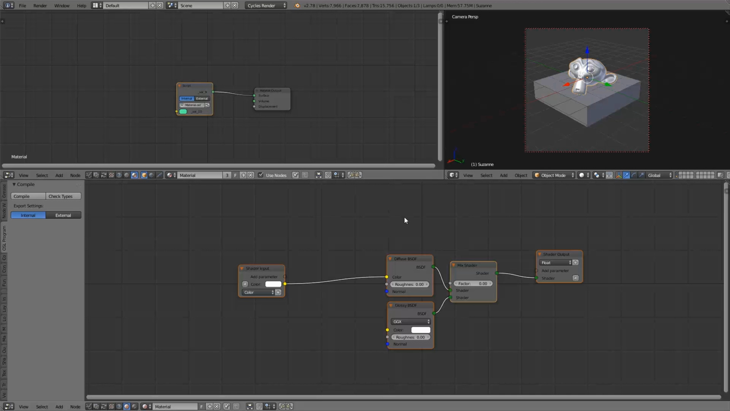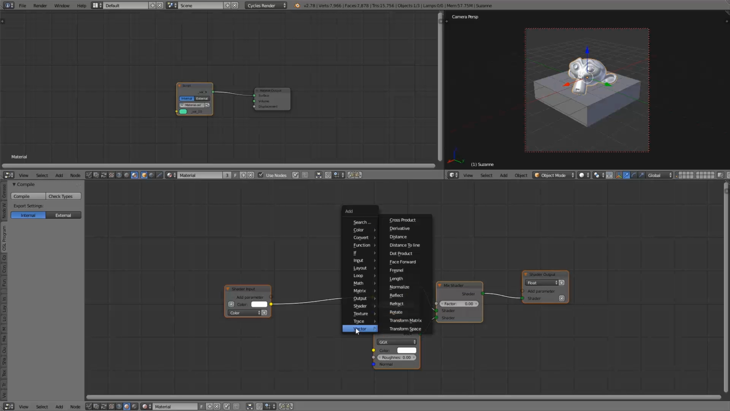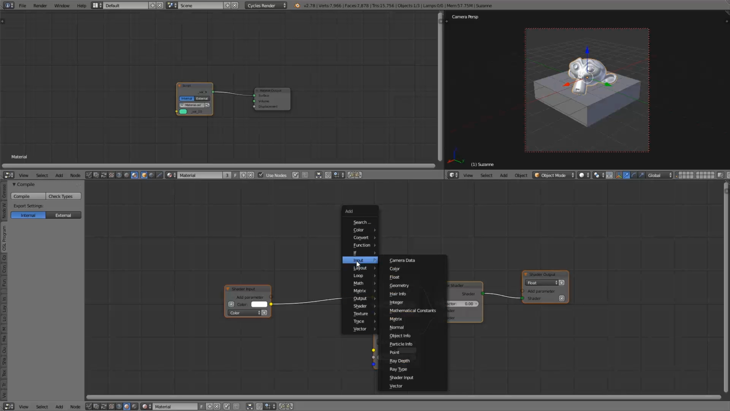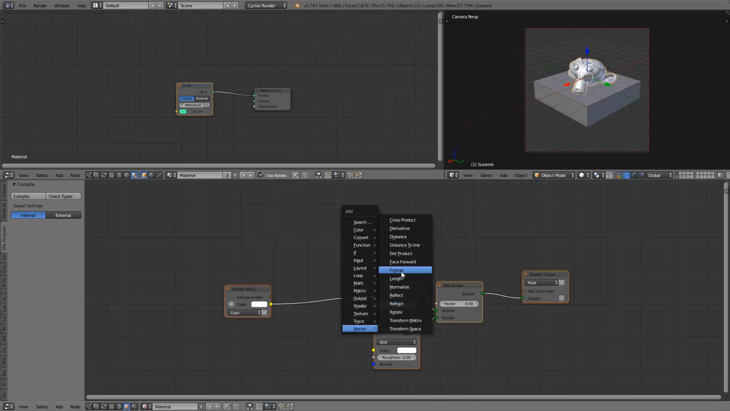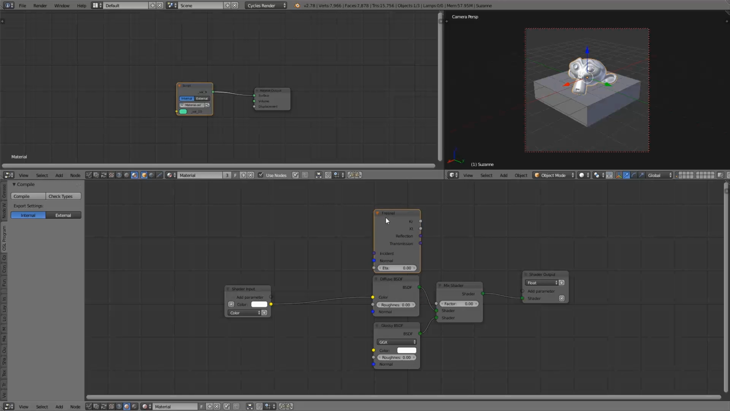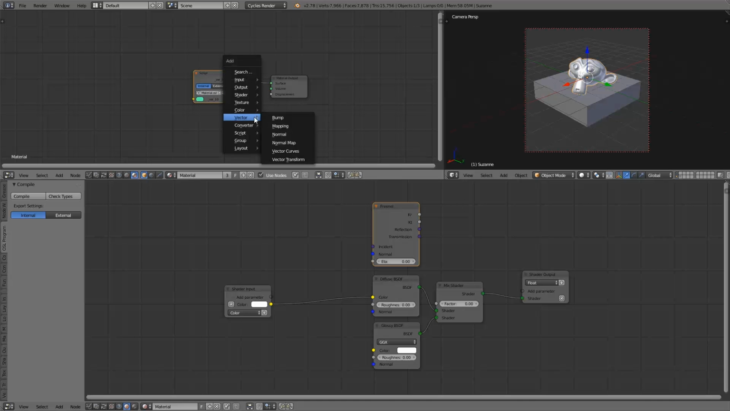To mix between the diffuse and glossy shader, we'll add in a Fresnel node. The Fresnel node isn't under the input, but under vector. And as you can see, it's got a lot of inputs and outputs compared to the default Fresnel node. I'll just add it over here as well.